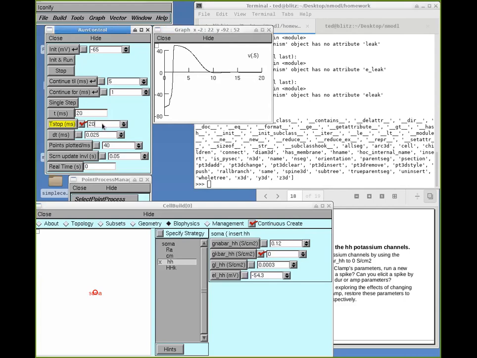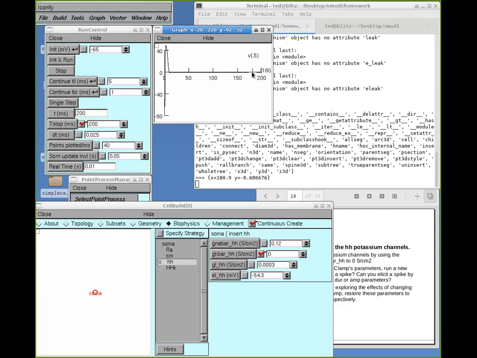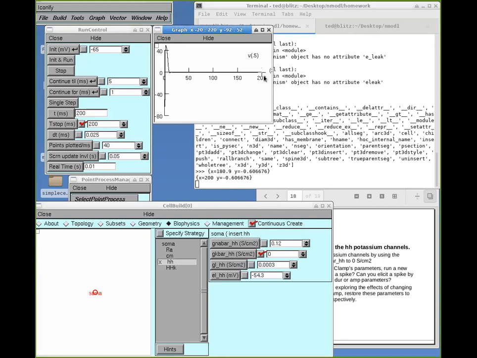Let's go further out in time. Let's go out to 200 milliseconds and see what that finally is. The final value is really close to 0 millivolts. And why don't we see what the leak current and the sodium current are, what both of them are.